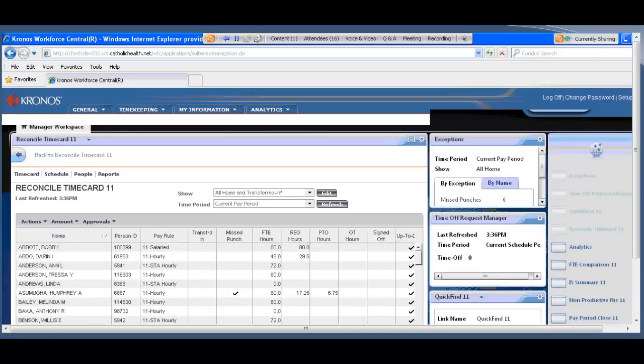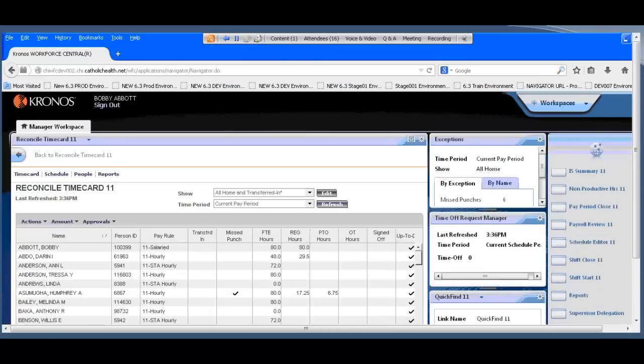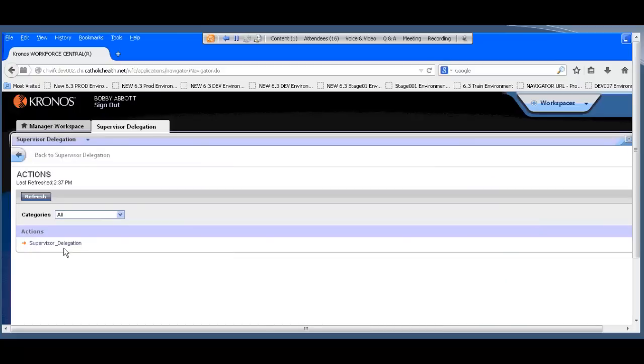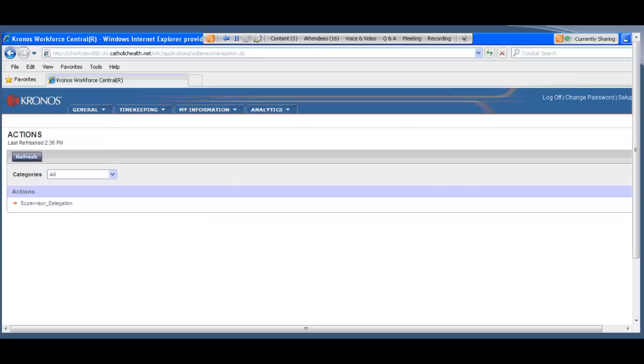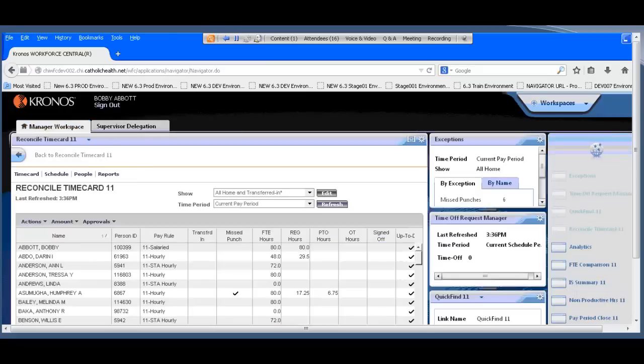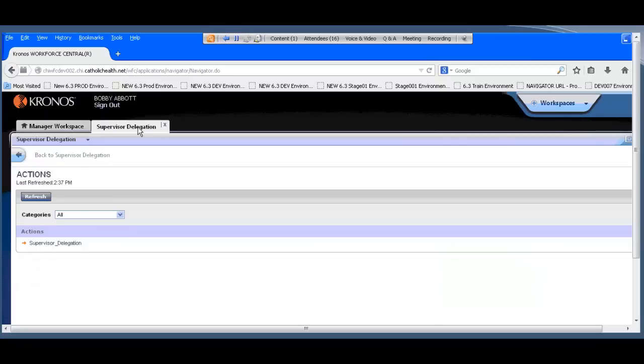In Navigator, your supervisor delegation is over on the right-hand side, the separate, what we call widget. You just click on it, and it will open up the supervisor delegation screen, as you can see here under Actions, which looks exactly like the one in Classic. So the screens are the same. How you get to it is just a little different. You just have to find supervisor delegation and click on it, and it will open up a separate tab for you.